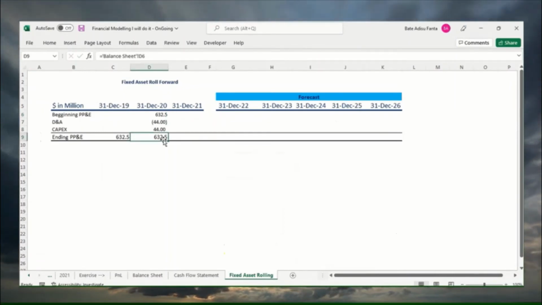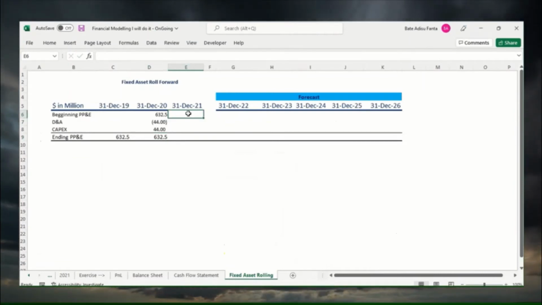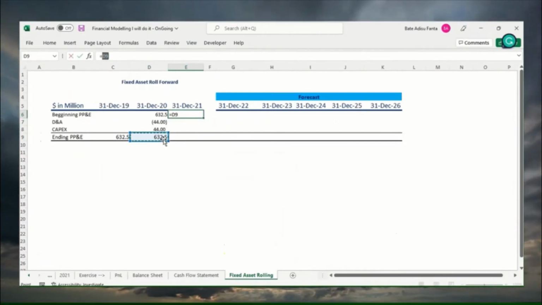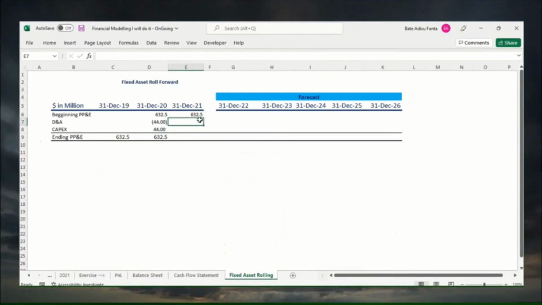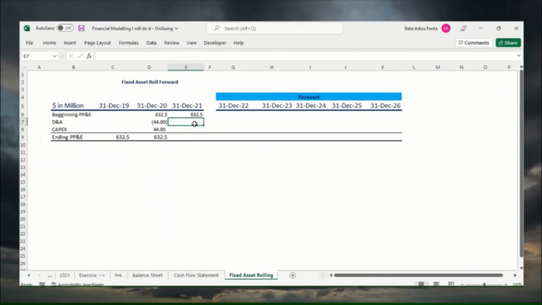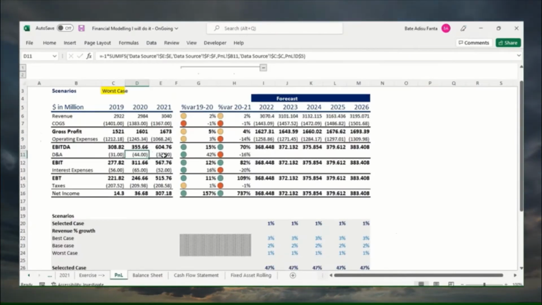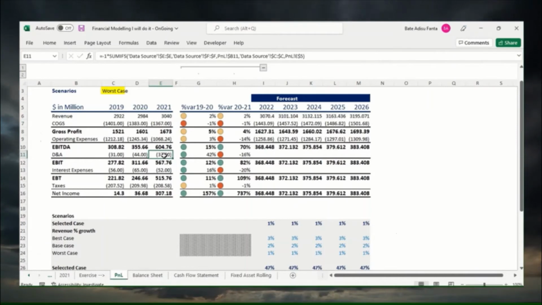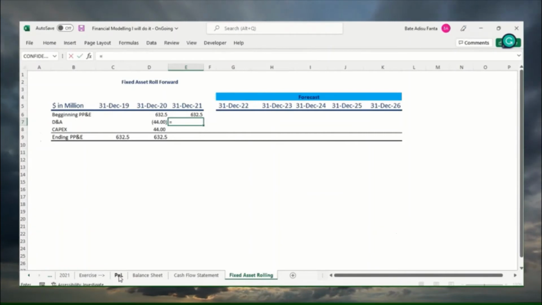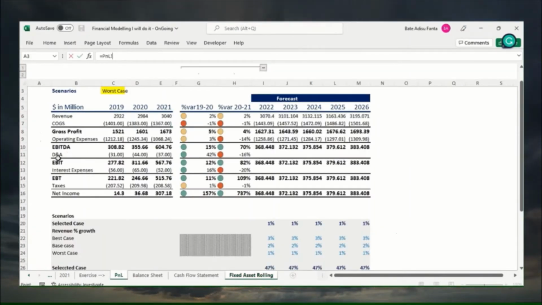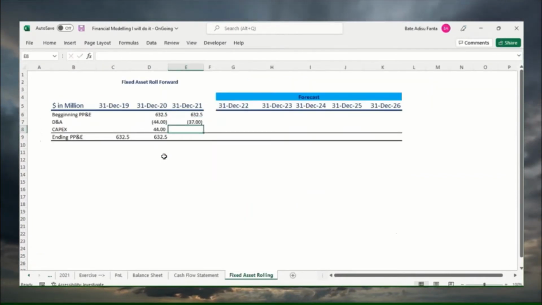We take this value, which is the ending PP&E for 2020, as the beginning PP&E for 2021. Click. And then we know the depreciation for 2021. Depreciation can be obtained from the P&L statement here, 2021, this one. I click the equal sign, come here to the P&L statement, and take D&A for 2021, which is 7 million. That's it.